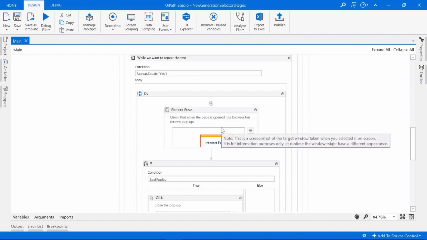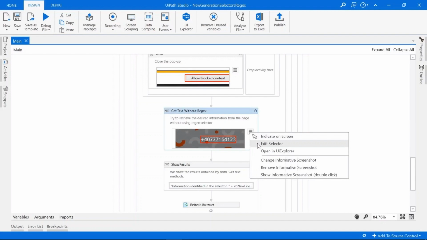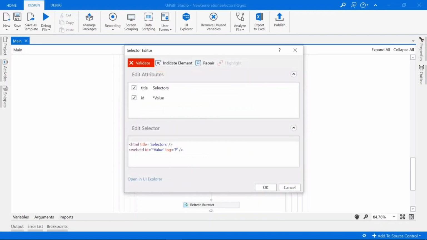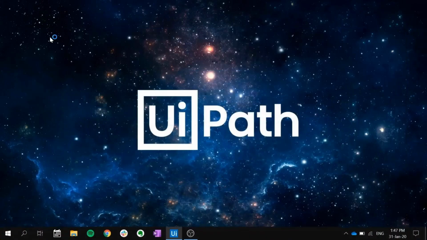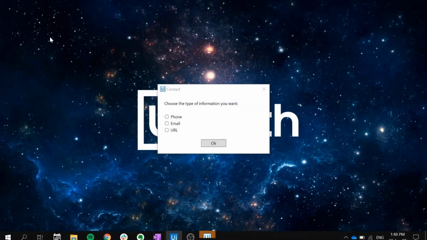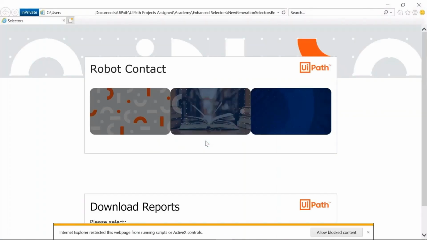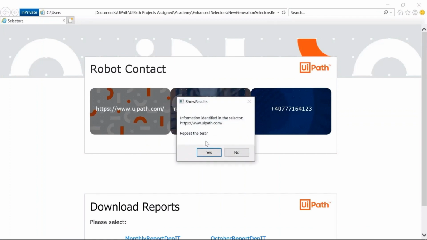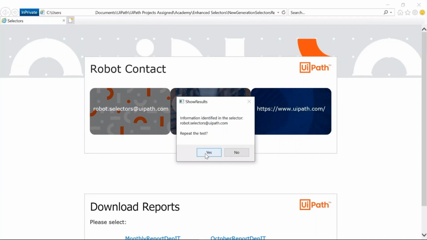Let's see what happens if the getText activity uses a regular selector instead of the RegEx selector. And run the workflow. We go for the phone option this time. But the robot extracted the website URL. We choose to repeat the test and it extracts the email address. Repeat again and it extracts the phone number. See the problem? Now let's fix this.